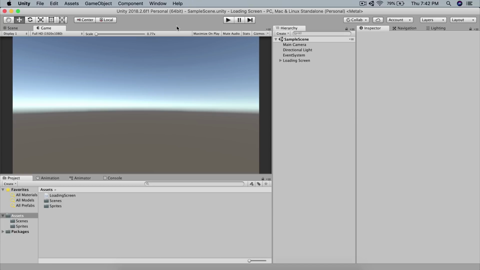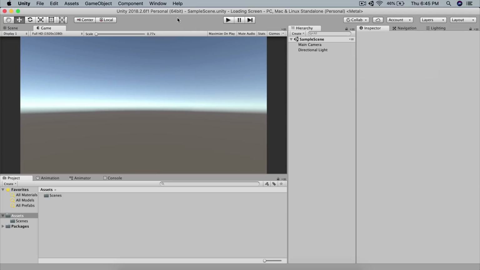So let me just hop into a fresh new project from scratch and we can start building this. I am in a new project, and it does not matter if it's 2D or 3D because what we're gonna do right now applies for both. And the first thing that we're gonna do is import the assets.